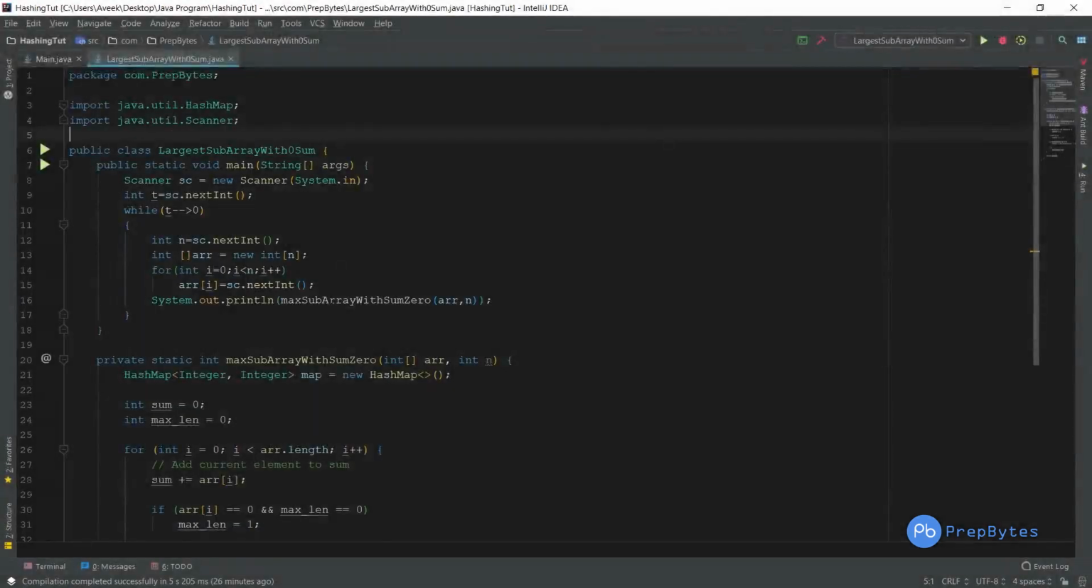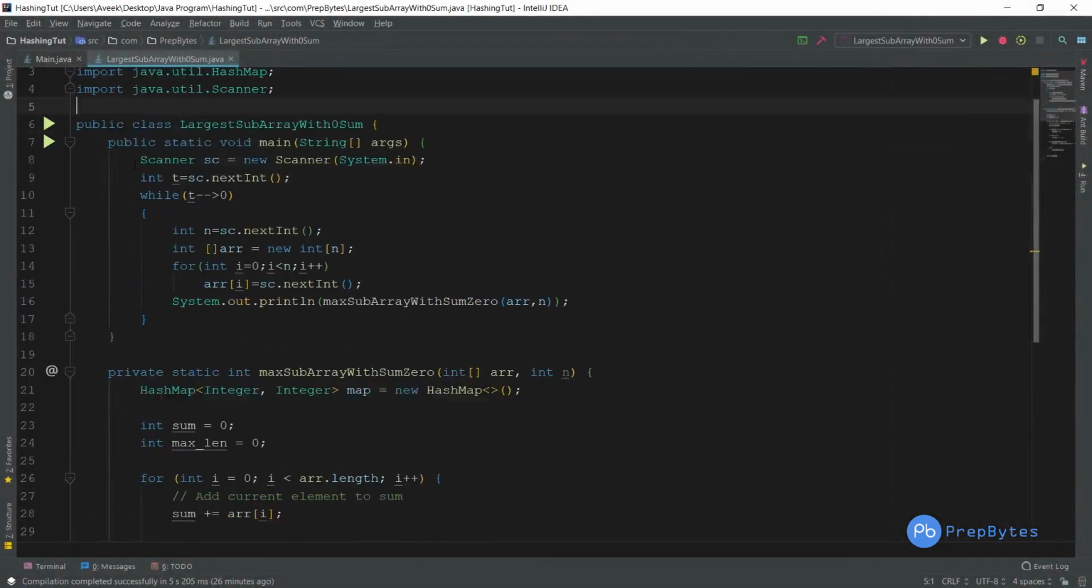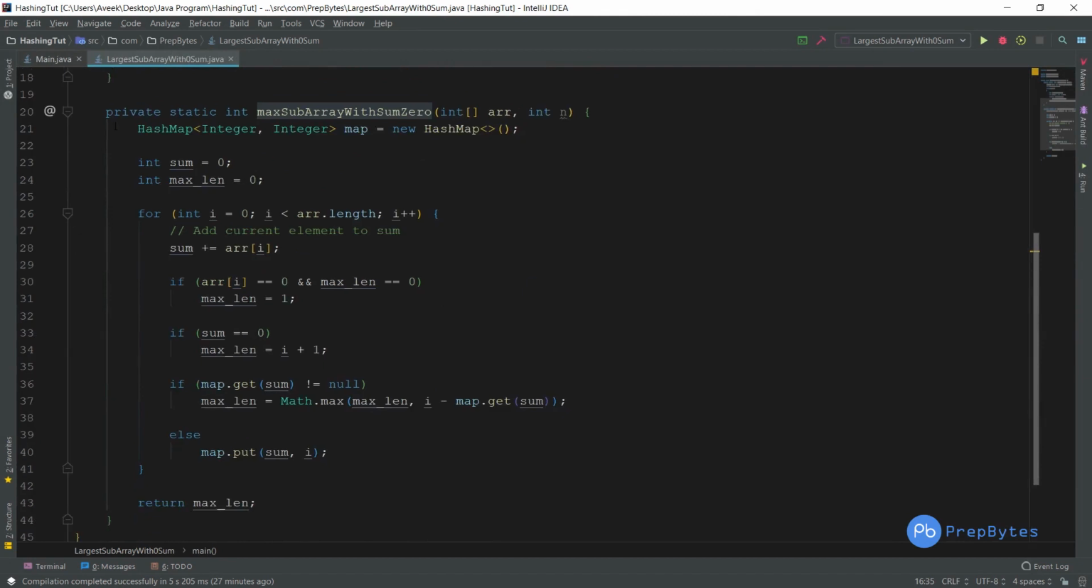Let's see the implementation now. So we are taking all the regular inputs, test cases, array, and passing them into our maximum subarray with sum 0 function. Here we are taking a hash map. Sum equals 0, maximum length currently equals 0. Then we add the current element to the sum. If the sum is 0, then we are calculating our max length.